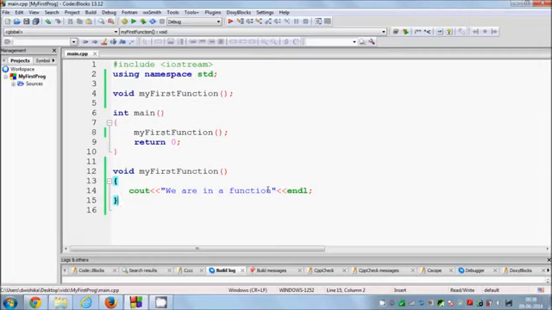There are other types of functions which take parameters and which return values, and I will cover these types of functions in later videos.